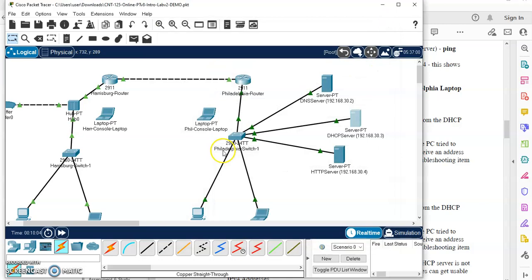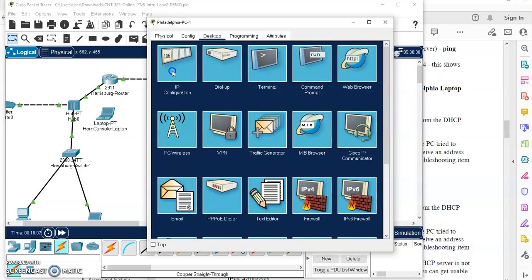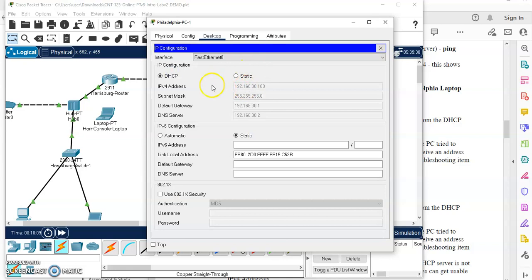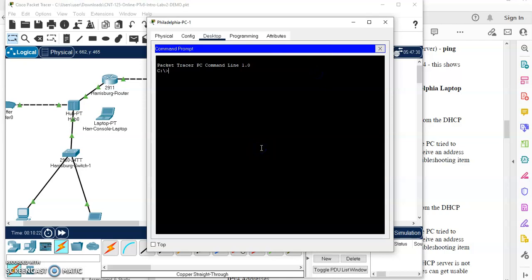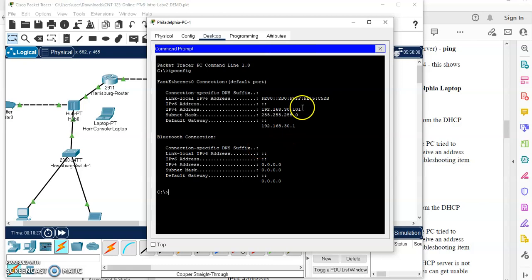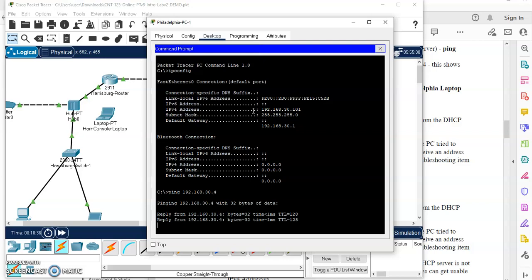I will close this and I will go back to my PC here, ipconfig, and actually in that time it's already picked up an IP address, but I'll cycle it to static and back to dynamic, and let it go through the process, and it's now picking up a 100.1. Excellent. While I'm at it, I might as well just do a command prompt. I'll do an ipconfig, and I do see that I'm getting a 30.101, and let's just ping the web server while we're here. 192.168.30.4, and I get a successful web server.